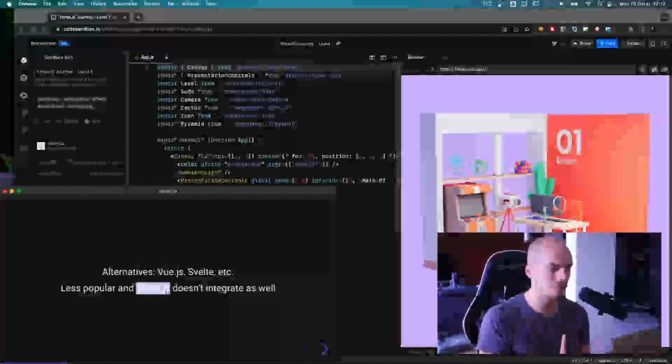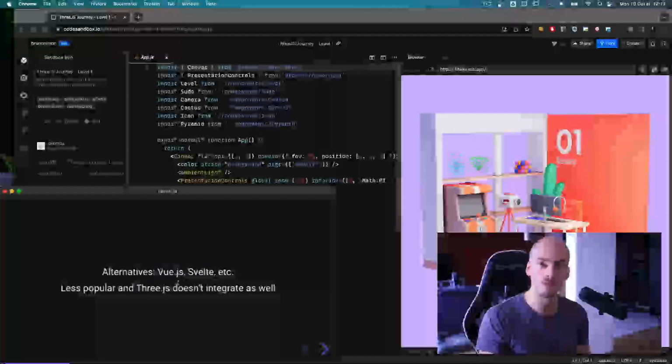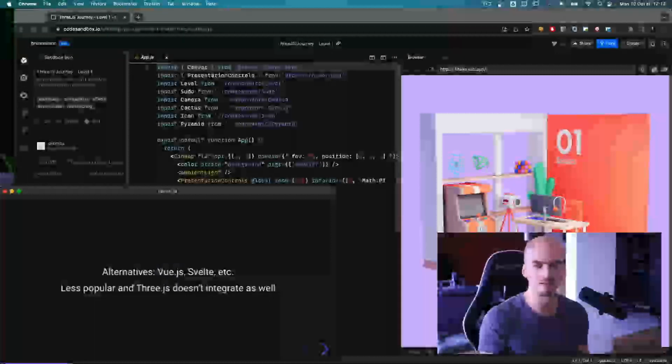That doesn't mean you can't use Three.js with other solutions, and there are actually some efforts, like on Vue.js. I know there are some solutions to integrate Three.js quite simply, but it's even better these days with React, and React is the most popular framework library.